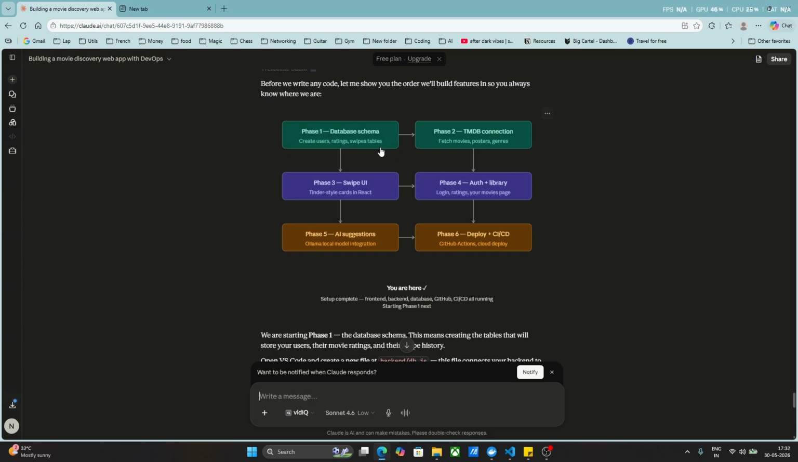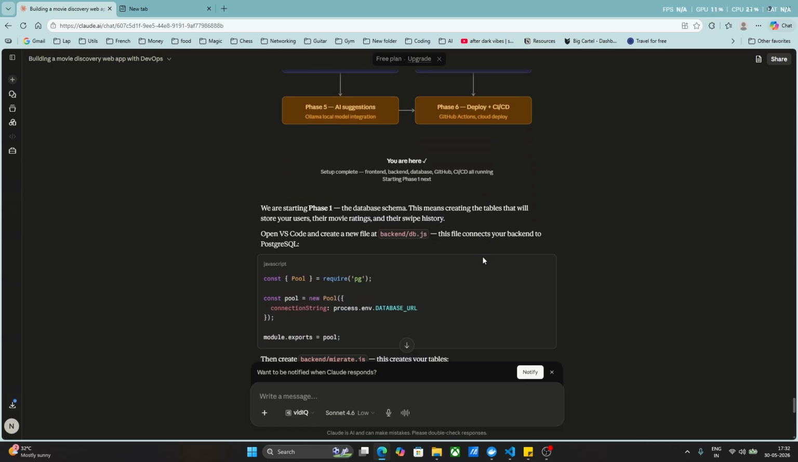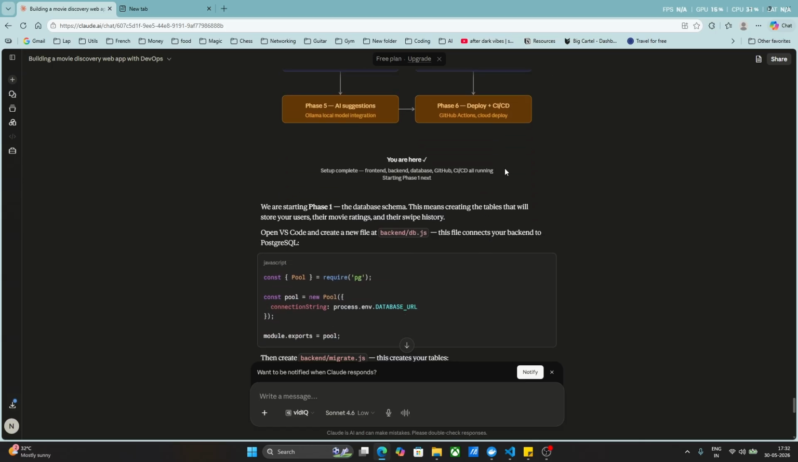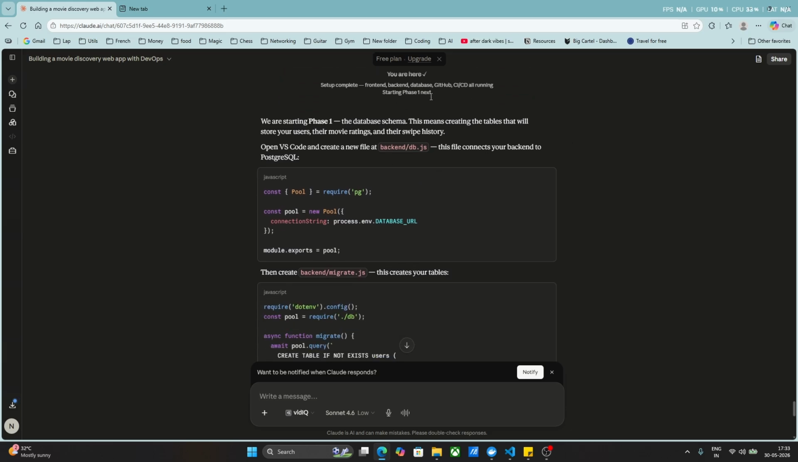So what it says is phase one is database schema, where we create users, ratings, and so on. Then the connection to the TMDB database to fetch movies and posters. Phase three is swipe UI, Tinder style cards in React. Then authentication, ratings, your movies page, and then AI suggestions, local model integration, GitHub action. So let's see where we are here. Setup front end running, starting phase one.